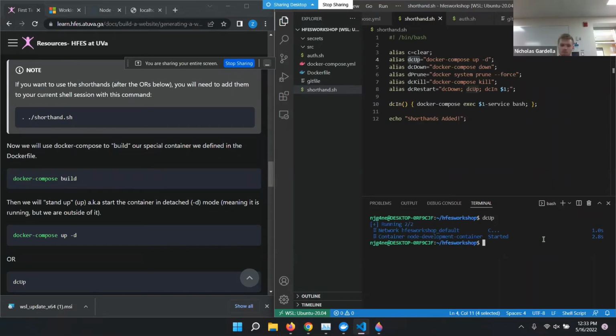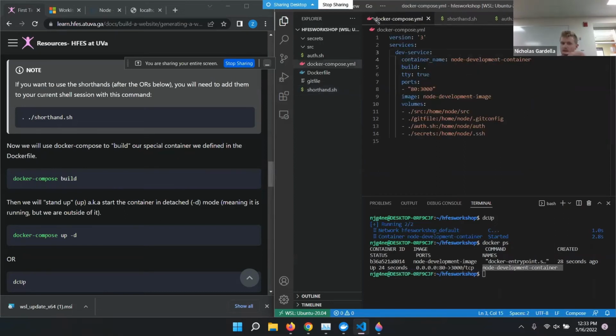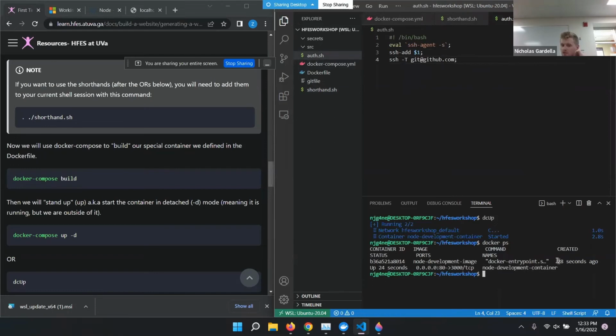Started? Good to go. Okay, so now if you do docker ps, you should see node development image, node development container is running. You have the image node development image, and you have the container node development container, which remember we named over here. And you should see that running, and it was created 28 seconds ago.